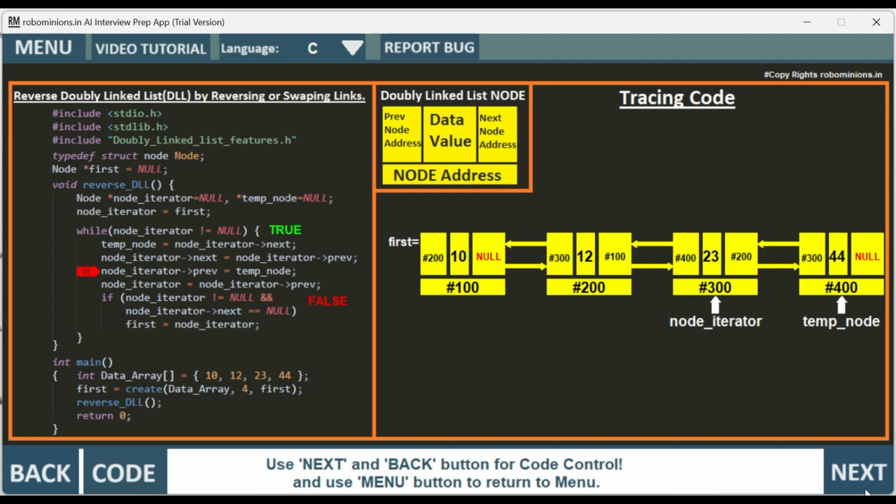Then we have node iterator equal to node iterator previous. So node iterator equal to node iterator previous, that is, it has hash 400. So this node. So node iterator has come to this location.